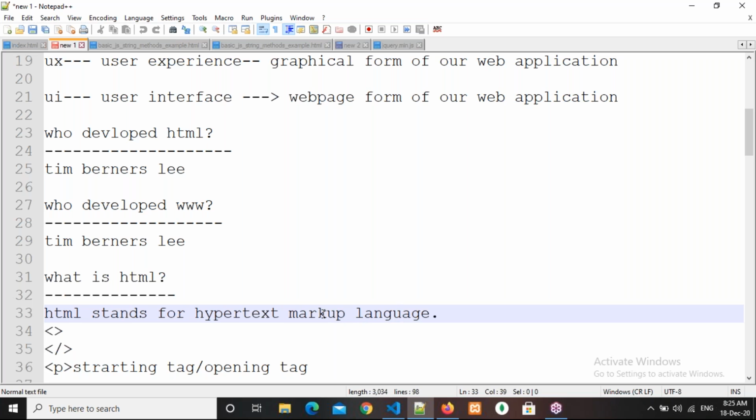Every language, not only HTML, every programming and scripting language has a grammar that is called syntax. So we need to follow that syntax only. There only we need to write. However you want to write, that won't work.